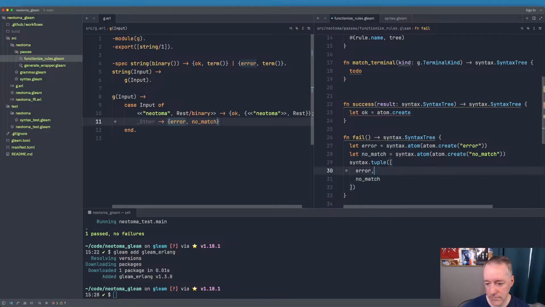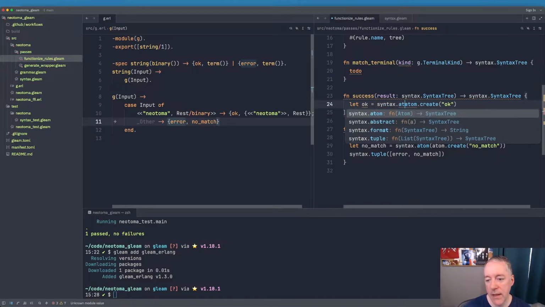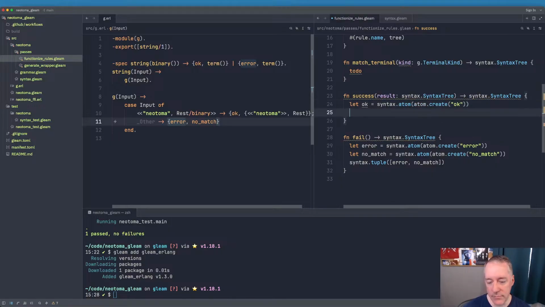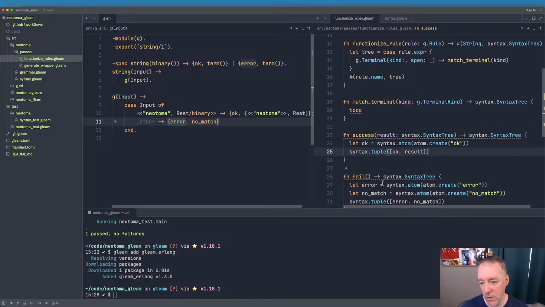Okay. That's better. Yeah, so much better. Thank you, Renata. Yes, that was great. Okay, so we'll create the OK atom, and we'll make a syntax atom of that. And then we'll return a syntax tuple of OK and result. Okay, so these are basically our things that we call back to.